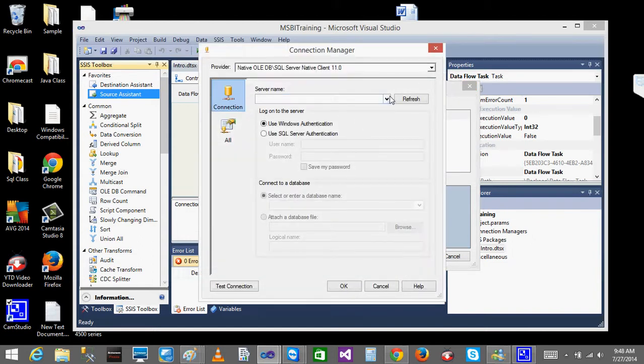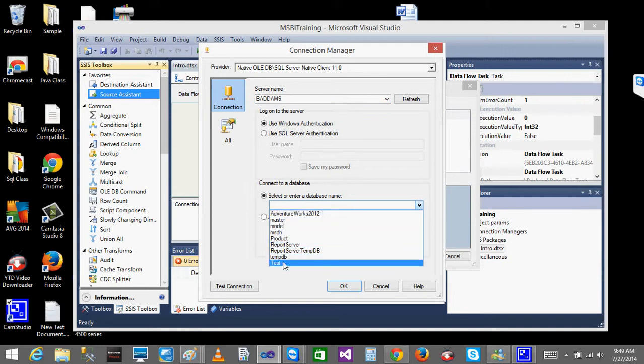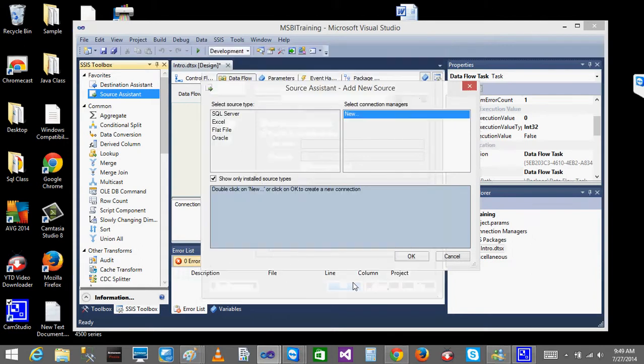When I click New, it will ask for the server name. I'll click it here, and it will show the servers installed on my local machine. My server is the one with the default instance, so I'll select that one. When I click this, I get all the databases. In T-SQL we use a test database, right? I'll select the test database and click OK.